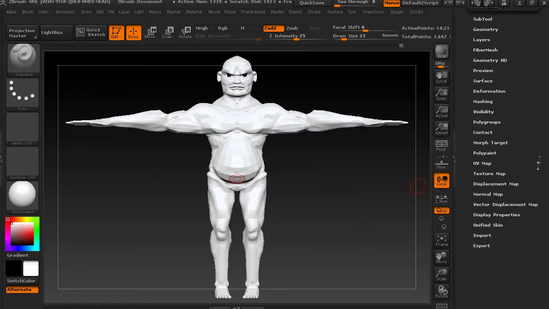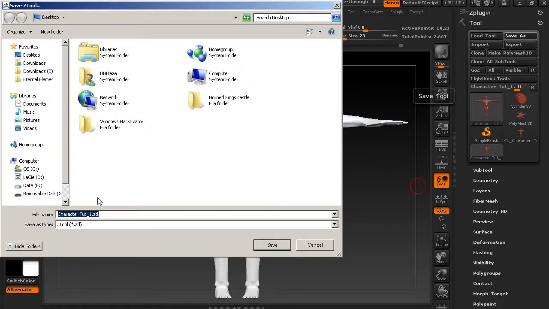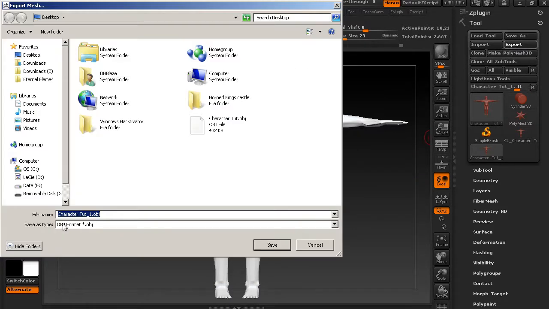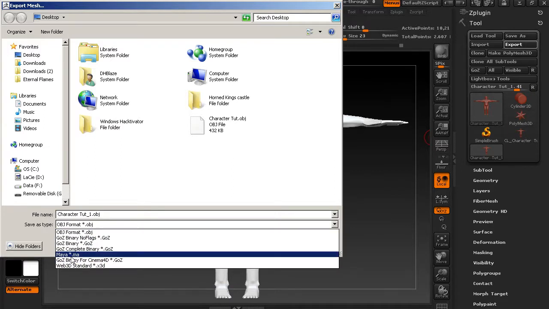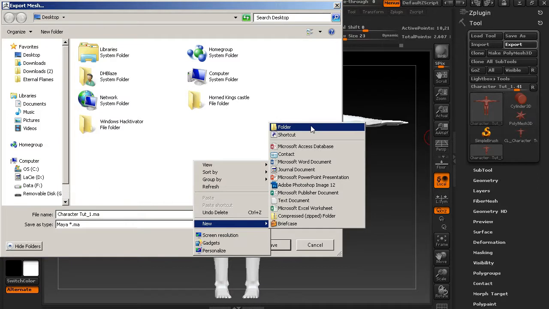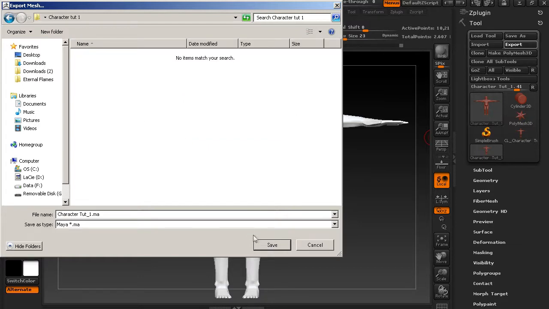For now, I'm just going to continue to show you guys how to export, which is as simple as this. Save as, character to ZTL, save, and export. You want to export this as an MA file, and you want it to have its own folder. Trust me, this is important. And then we open the folder and we save.